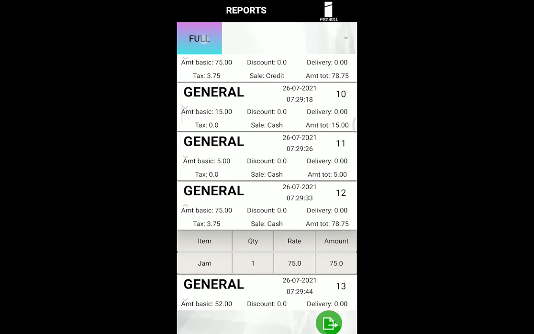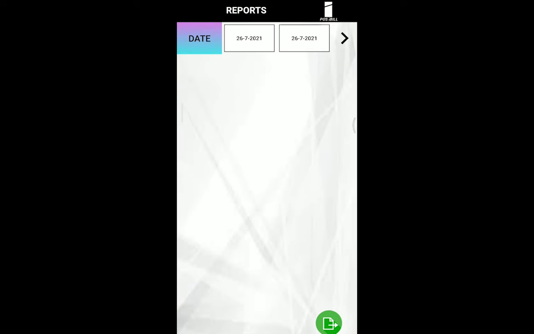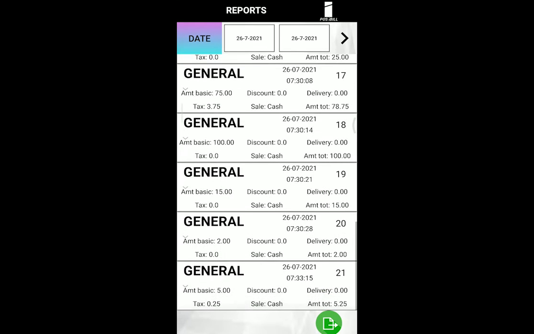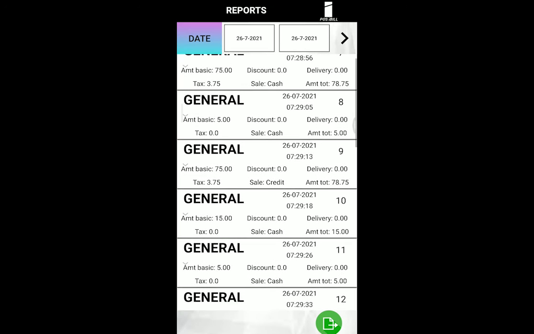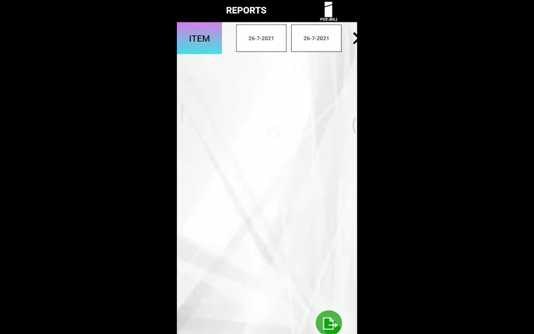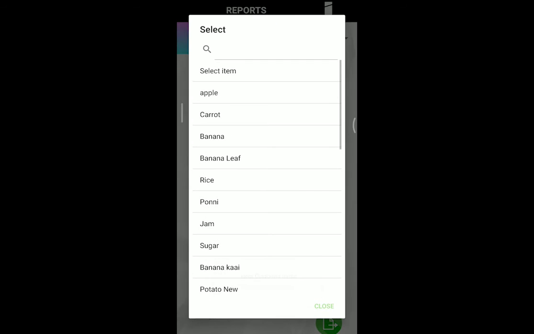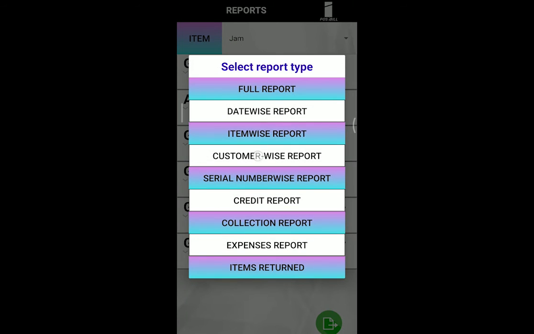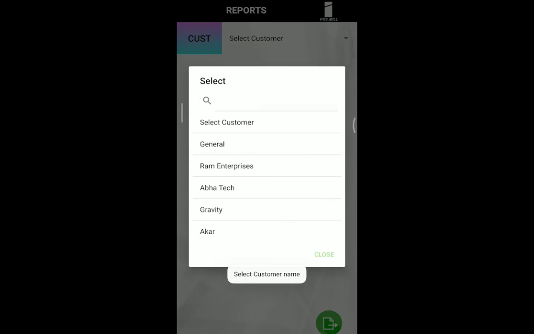Similarly, for date-wise, click Type, then date-wise. Automatically, the current date is selected. Click the side arrow to view the bills. Now for item-wise, select the item from the drop-down list. And for customer-wise report, select the customer. The same way for serial number-wise report also.